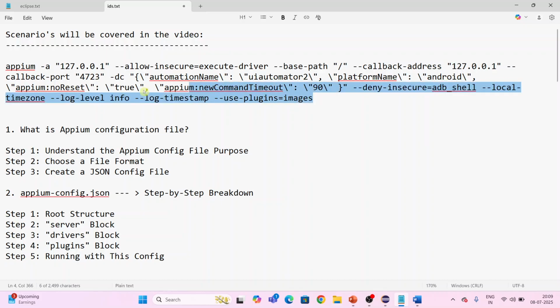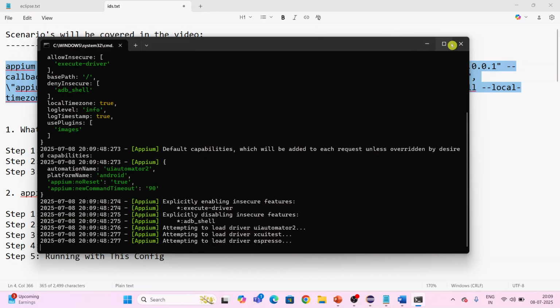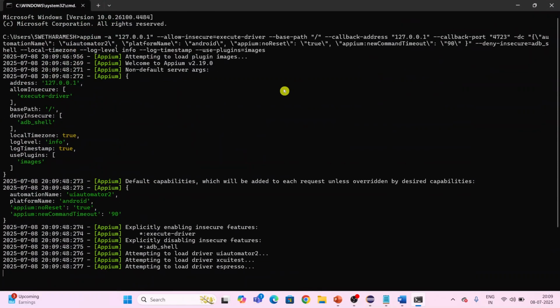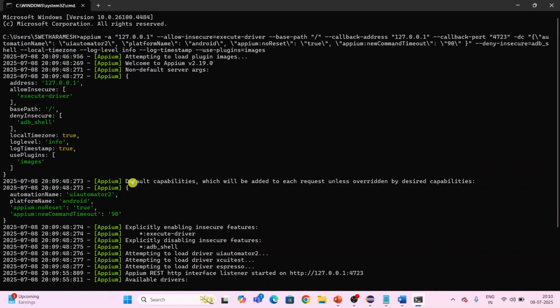Here I have written it as a command prompt command. So I open the command prompt, paste it here and run it. The Appium server will launch based upon these settings. What settings have we given? Address, allow insecure, base path, deny insecure, local timezone, log level, log timestamp, use plugin, and default capabilities. So I started the Appium server in this way.